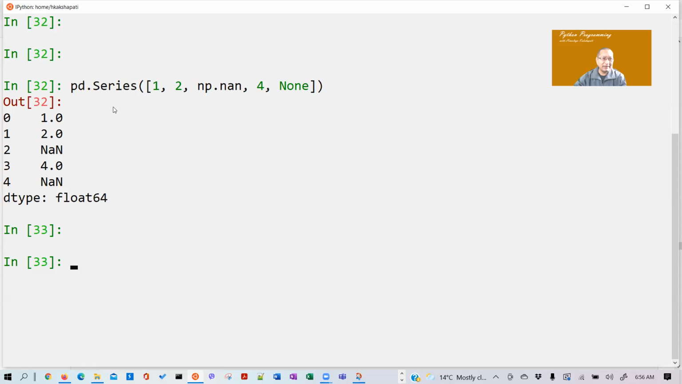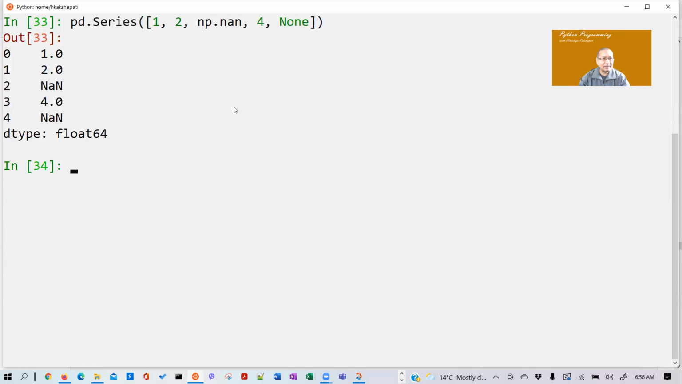So if you look at this, let me show you. It's 1, 2, and vid has NaN, and None as well. So what does it do? It upcasts None to NaN, like it upcasts to float64. Right? Got it? Okay. So in float64, None is also kept as NaN. This was None, and None was converted to NaN.